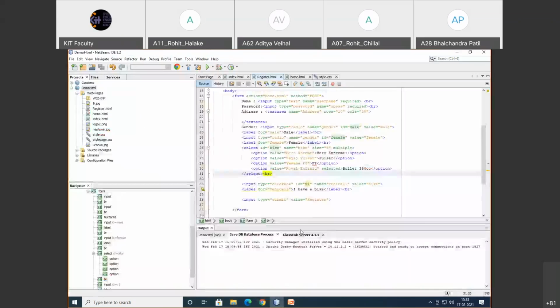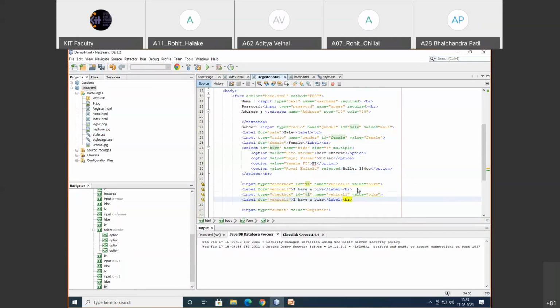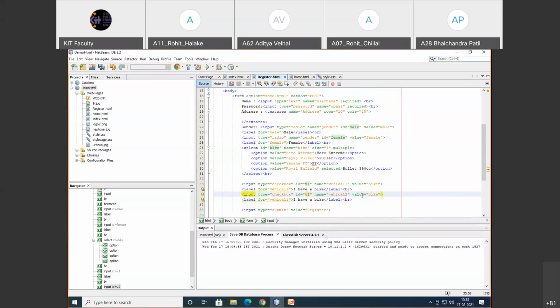Now I'm going to create another checklist. Suppose I'm going to copy this part again. I'm going to change the ID for this new checkbox. Suppose B2. Suppose this is vehicle 2, and suppose the value for this checkbox is car.